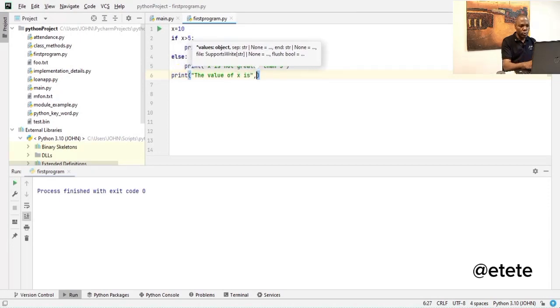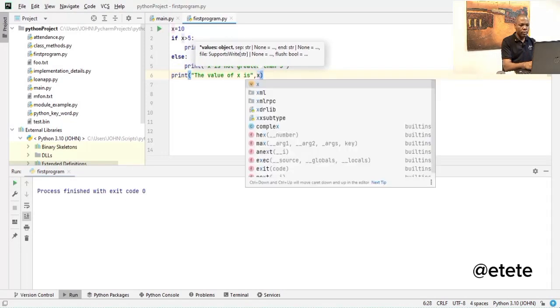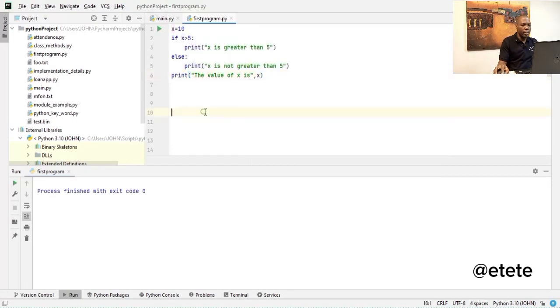Now you are going to supply x. So this is our program. Now x, you are assigning 10 to x, and then if x is greater than 5, print x is greater than 5, this is the expression. Else, print x is not greater than 5. Then you come out of the if statement and print the value of x is x.